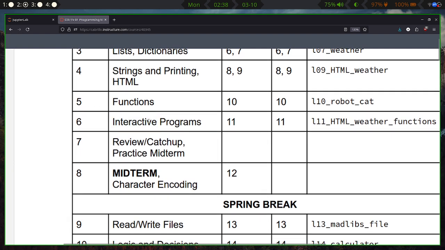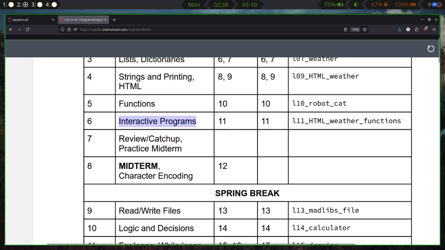This is a pretty short lesson. Interactive programs. All right, so we're going to spend Monday upgrading functions. By today, we should be a little comfortable with the.